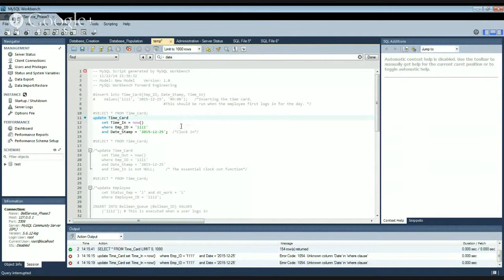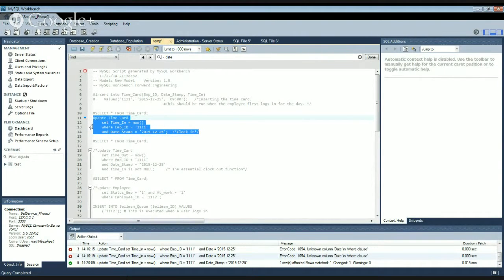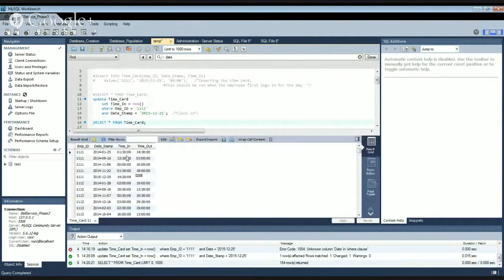Second query, you can see that this query actually logs the user in. So this query basically grabs the current time, which is the now function, and gives that to the time in column on the specific employee and on the specific date. So when we run this query, let's see what information it gives us. You can see for this user, it changes the time in to the current time.